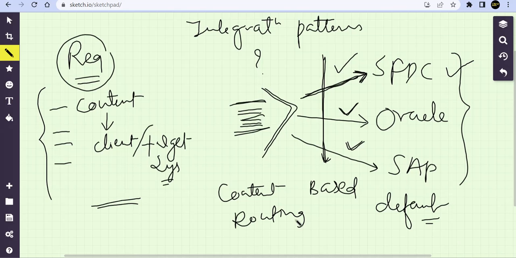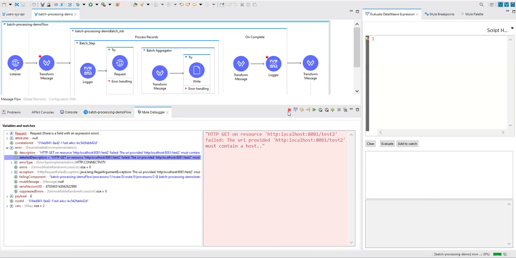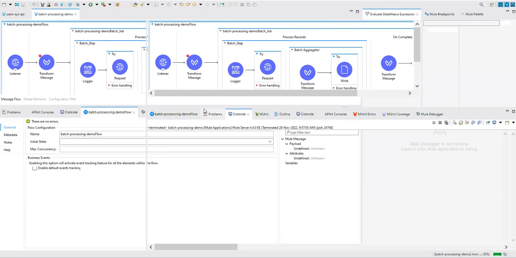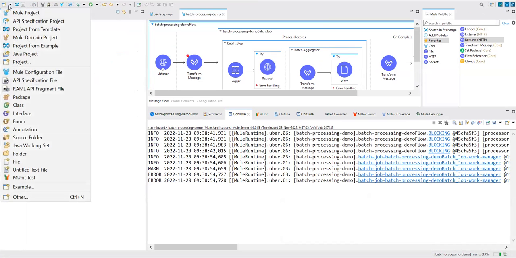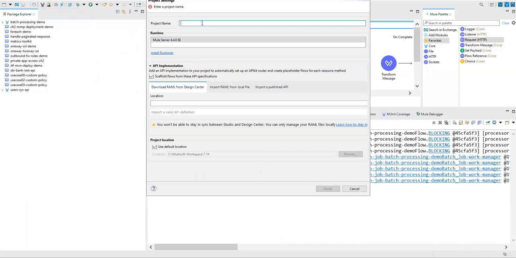Okay, let's have a look at both examples now. I'll save everything and stop this. I'll go back to my Mule design. We need to remove that error we created. No, I'm not going to execute that flow. I'll create a new one. Scatter gather.